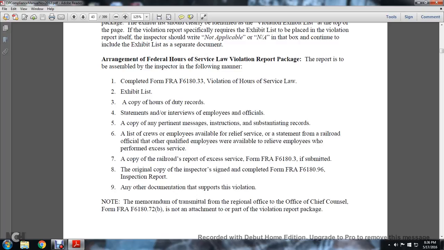Arrangement of the federal hours of service law violation report package. The report is to be assembled by the inspector following the manner of the completed form FRA 6180-3, the violation of hours of service law. Exhibits are limited to the court.